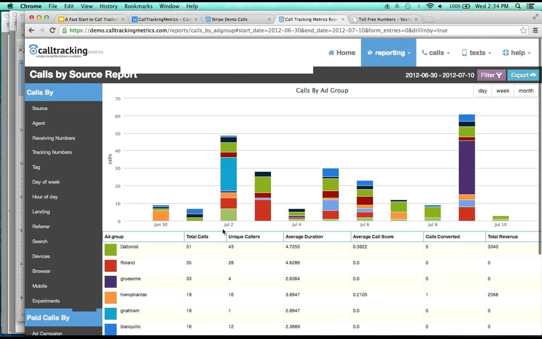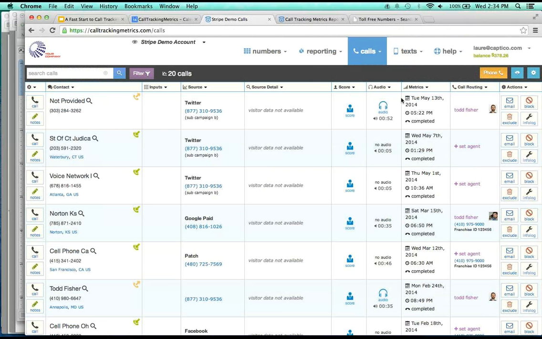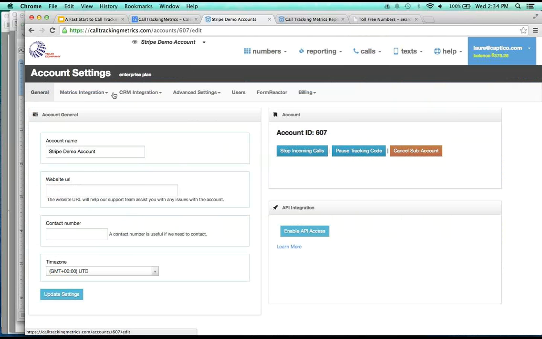Now, one question that people often have as they're looking at these is, this is great, how do I get all this information out into Google Analytics, for example? I want to show you that real quick while we're on this reporting topic. To integrate your account with Google Analytics, you'll want to come into Account Settings, and you'll notice we have different integration options. And Metrics is where Google Analytics is.